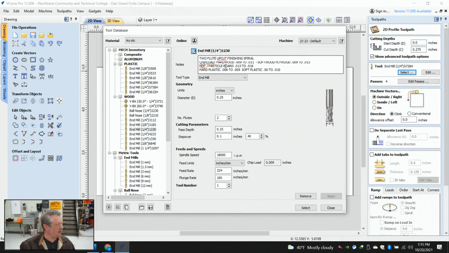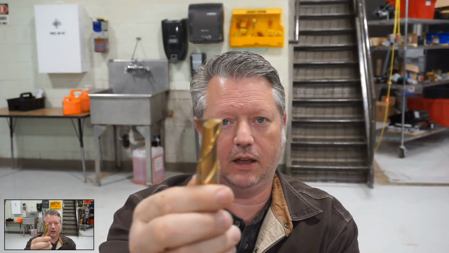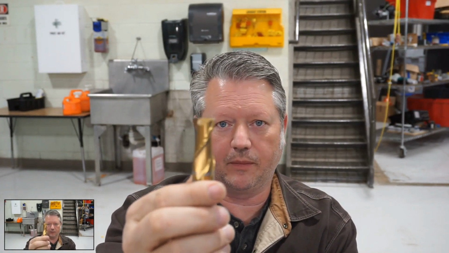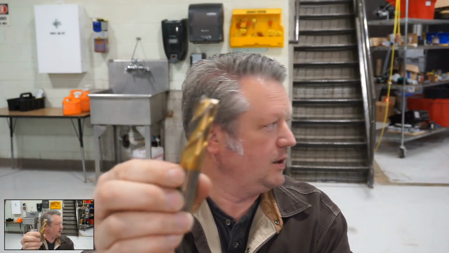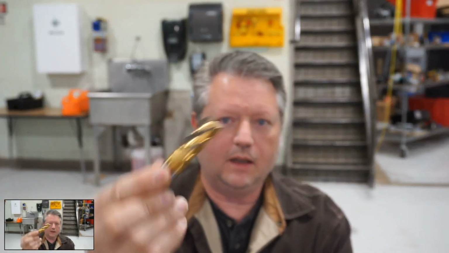So to talk a little bit more about that, let's just look at a couple of tools. These are very large end mills for cutting steel or aluminum. And this particular one has 2 flutes to it. And here's another variety that actually has 4 flutes. Okay, so that's a 3/4 inch 4 flute end mill. And this is a 3/4 inch 2 flute end mill.